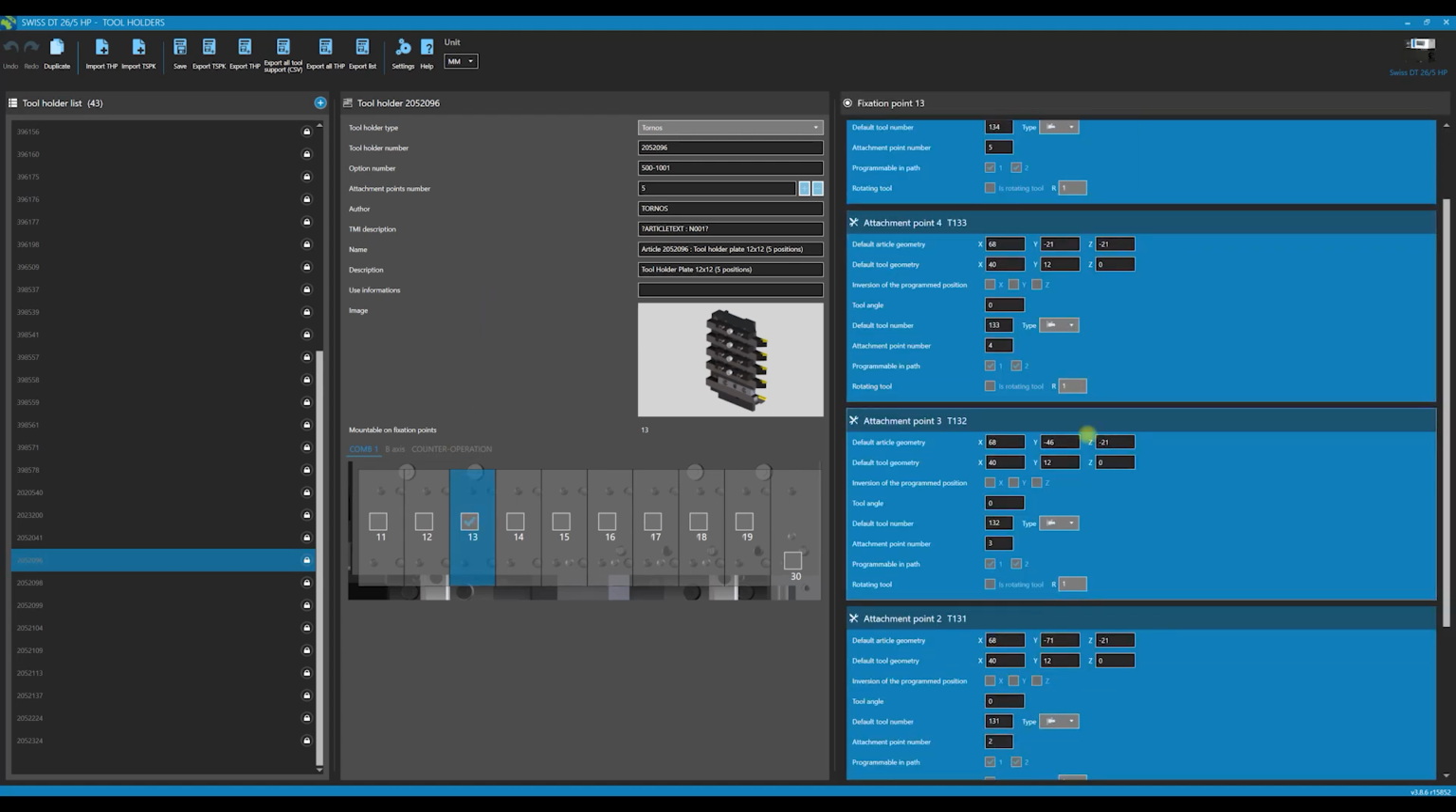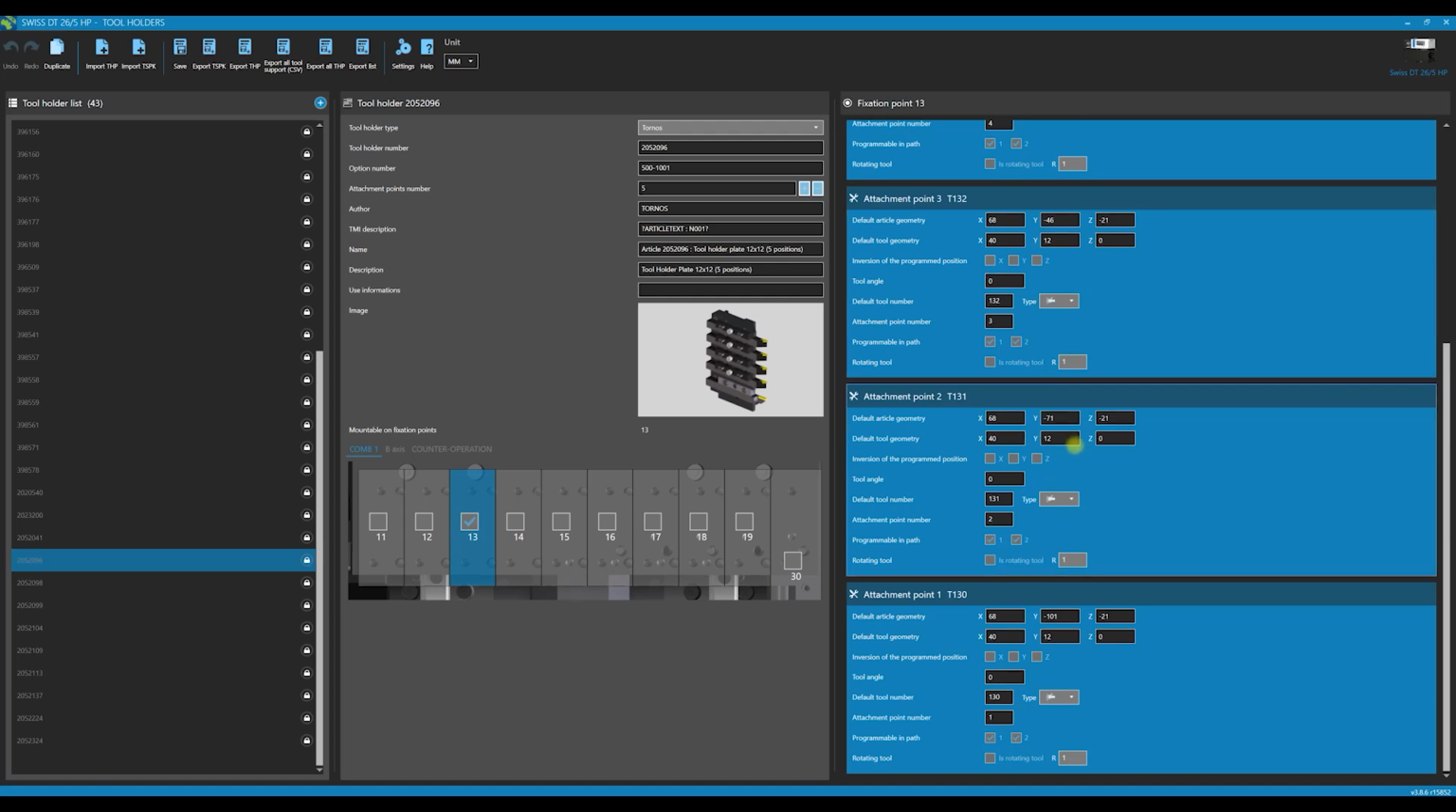And now on the right side of the screen you see the description of holder and all slots of this holder. You see that each tool which can be assembled on this holder is identified by its number. So first, before consideration of holder geometry, let's discuss how to create tool numbers.